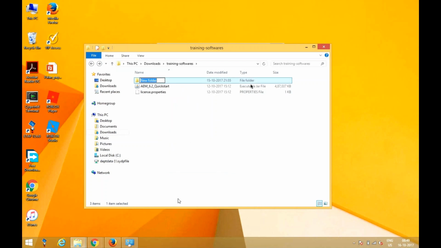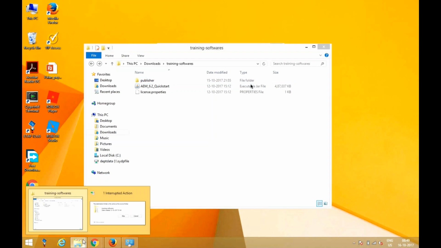This, and then keep it as publisher. So there is no relation between this jar file and this separate folder. So don't get confused with that. I have Java 1.8 installed in my machine. I've downloaded Java 1.8. It's very straightforward.